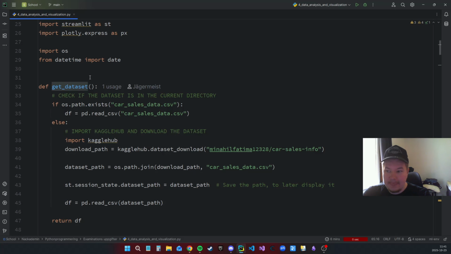What this does is it checks if the CSV file, the dataset, is in the current directory, and if it is, then I just read it in using pandas and store it in the df variable and return it. And if it's not, then I import Kaggle Hub and download it. Here's the creator and the name of it.